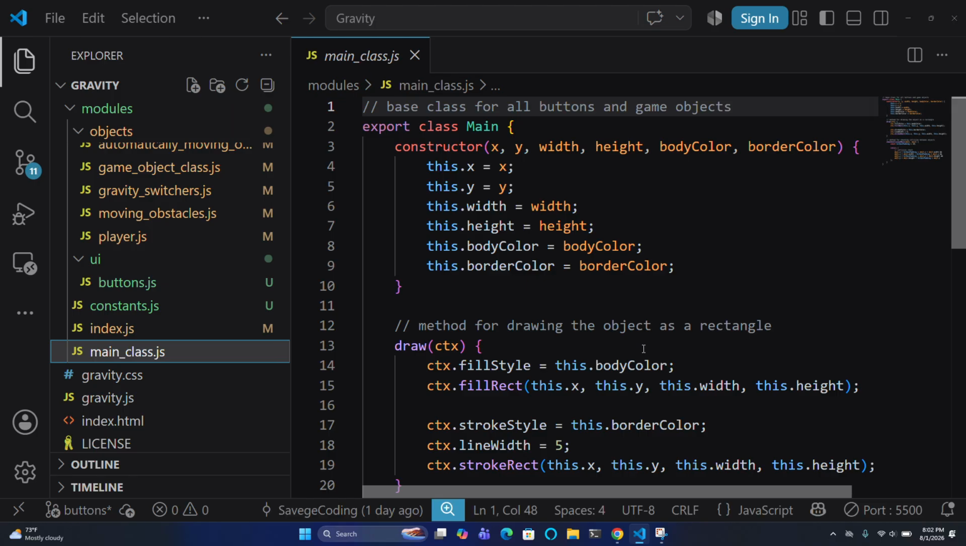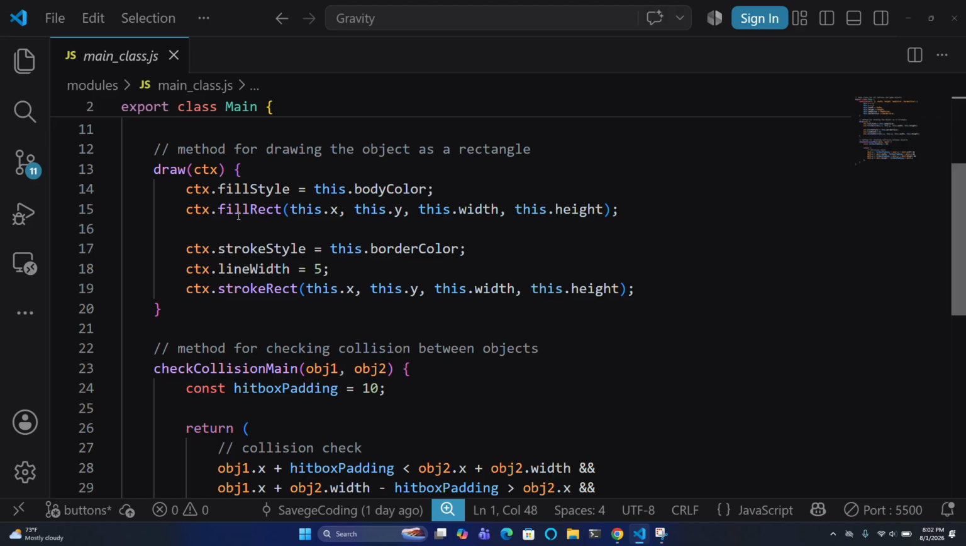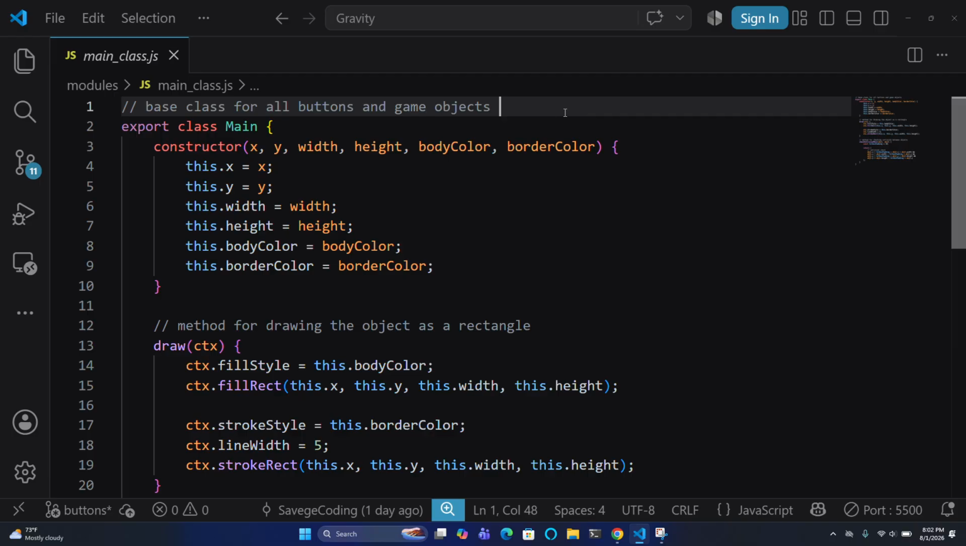And then I also have this main class, which I decided just to do for simplicity, so I didn't have to duplicate logic, but I didn't really want the UI elements inheriting from the game object class for the objects. So now the game object class inherits from main and then adds to it stuff that the objects would need. So yeah, that's pretty much it.